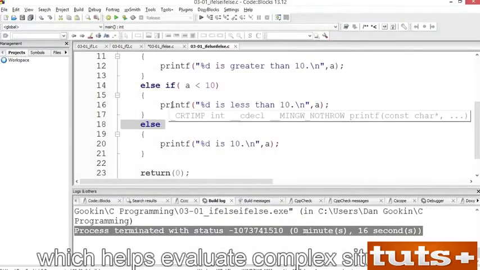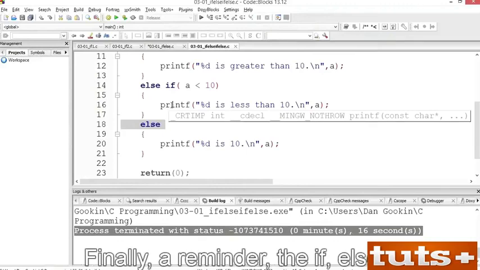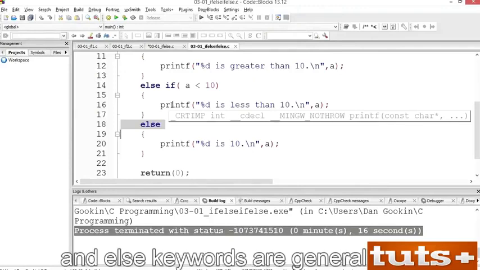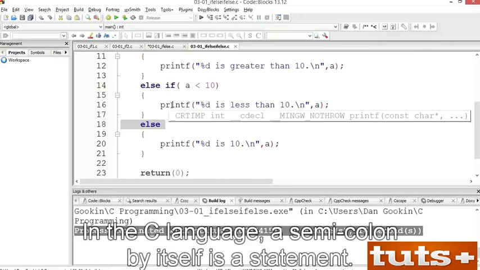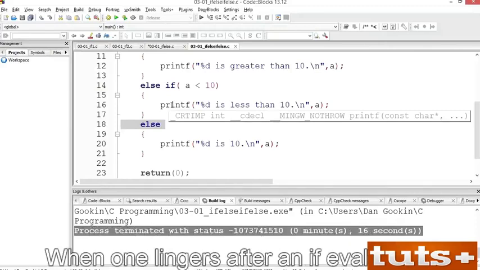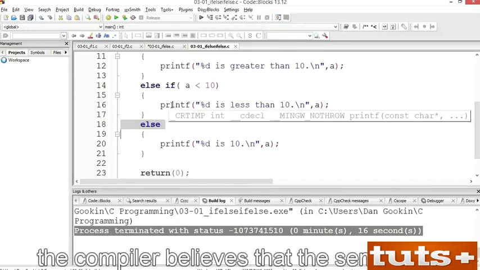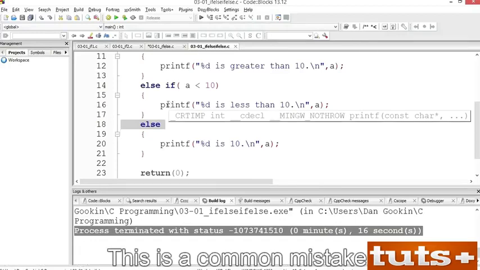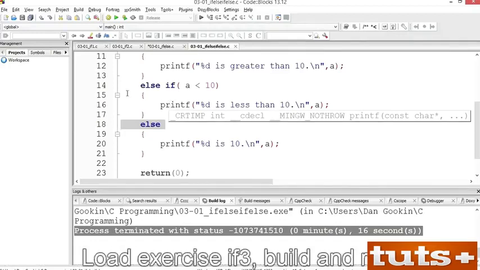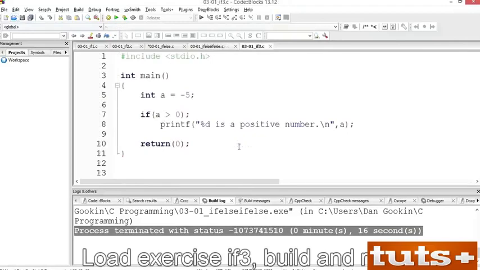Finally, a reminder: the if, else-if, and else keywords are generally not immediately followed by a semicolon. In the C language, a semicolon by itself is a statement. When one lingers after an if evaluation, the compiler believes that the semicolon is the statement, and that nothing follows it. This is a common mistake. Load exercise if3. Build and run. Well, obviously, -5 is not a positive number.